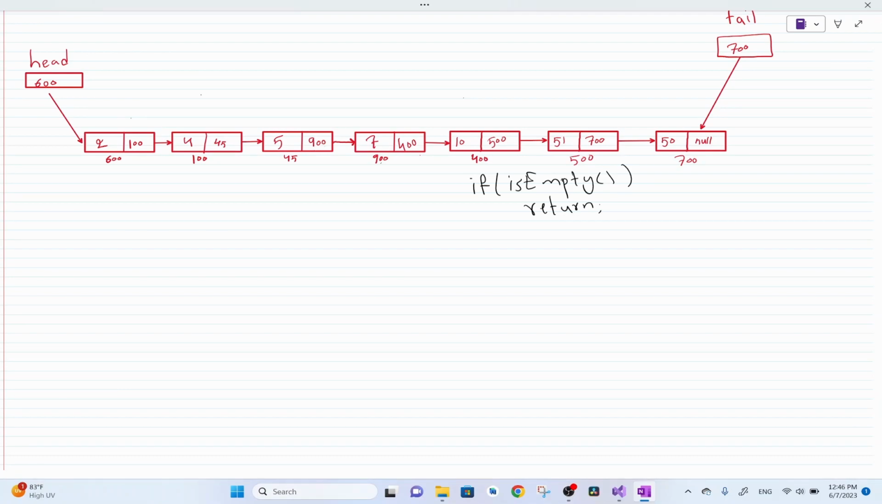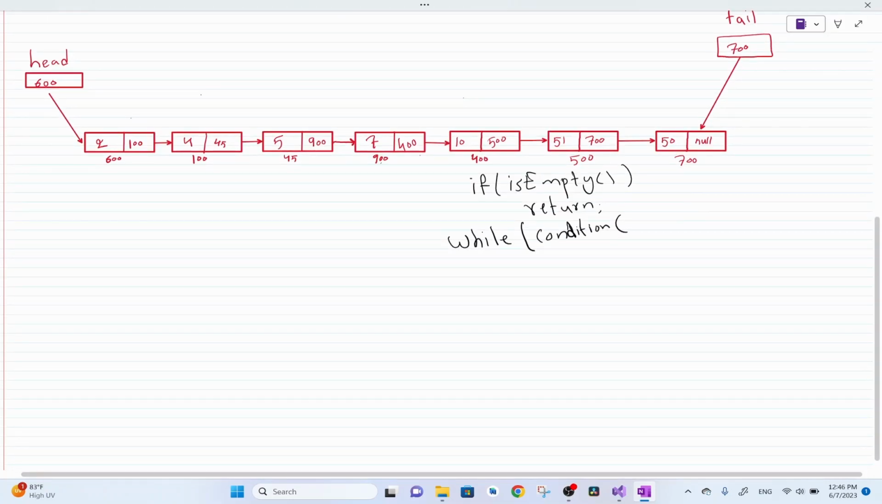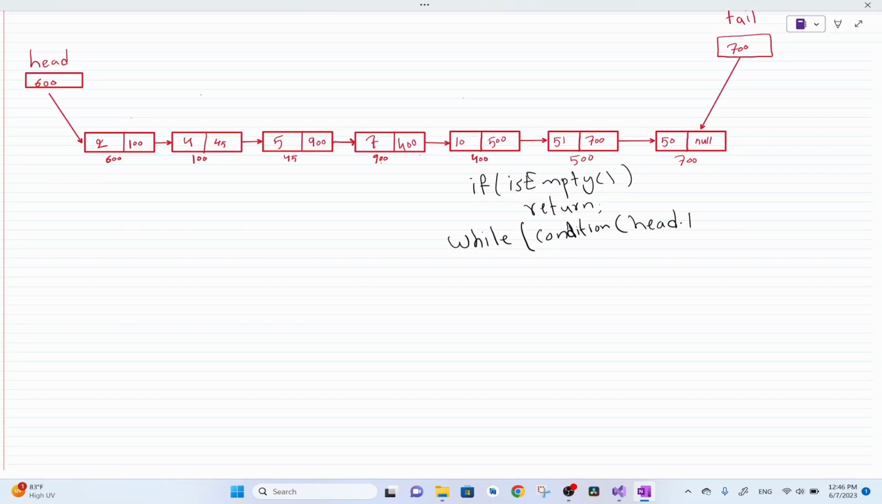So using a while loop, I keep deleting the head nodes while I call my condition function here, since it returns true or false. And this condition function takes an integer value. I pass head.data to the condition, and also at the same time I check that I have not reached the end of the linked list. Suppose all the numbers are even and I keep deleting head nodes, and I reach the end of the linked list and the list becomes empty, I check for that condition also.